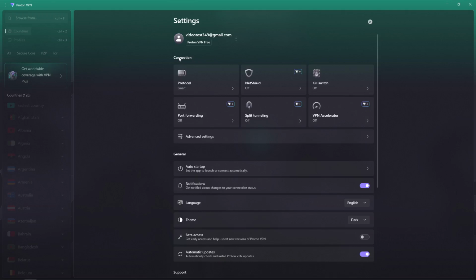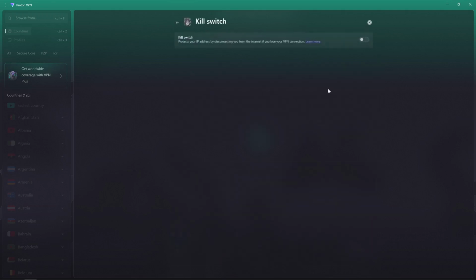When you arrive at the Connection tab, you'll see the option for the kill switch. You'll notice that ProtonVPN offers two different choices for this feature. Let's explore them a bit so you can choose the one that best fits your needs.